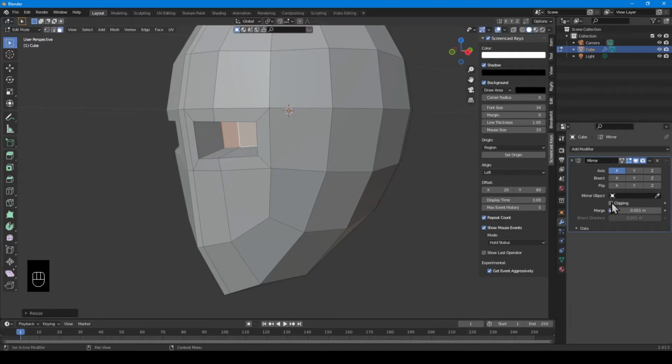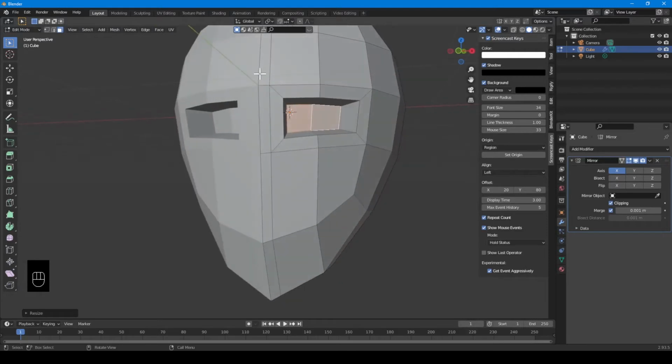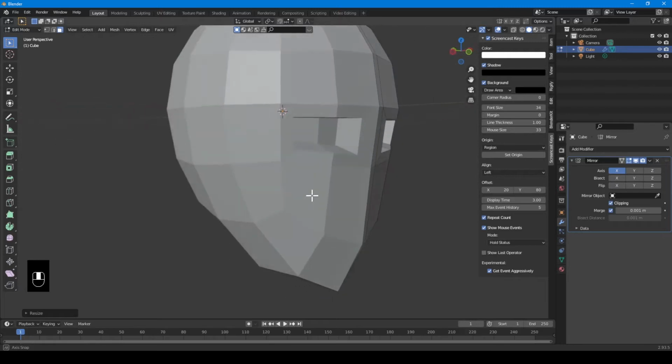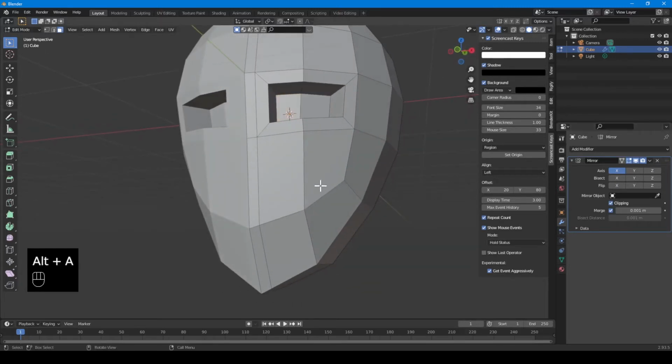I have proportional editing on, so let's turn it off, press S, and we will make it a little bit smaller. Don't forget also to turn clipping on in the mirror modifier, so the intersection of the mirror stays and doesn't move. So okay, we have our little head with the eyes.